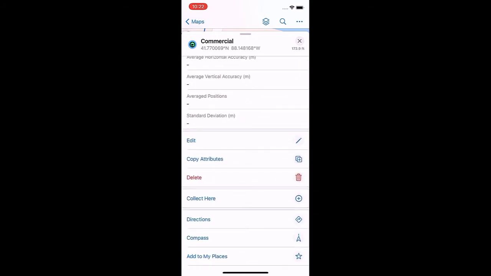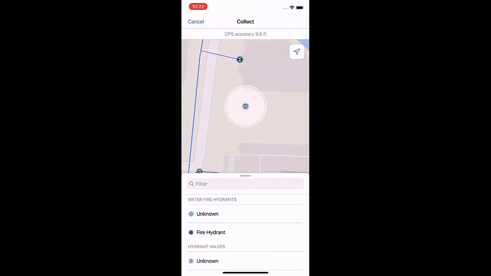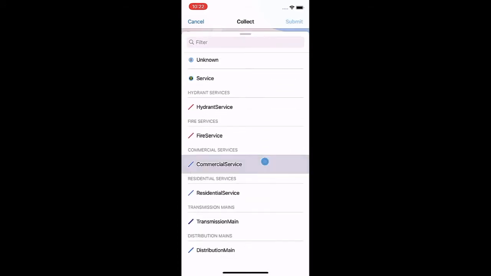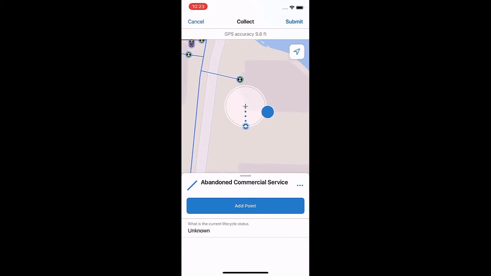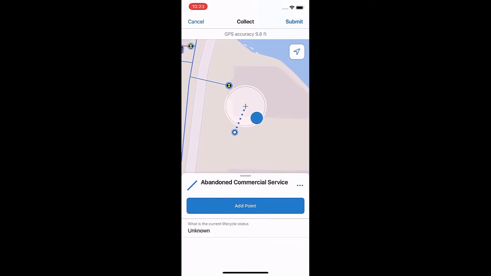I'm going to tap Collect here, and once again, it shows me a list of the features I can capture. And this time, I'm going to tap Commercial Services because I want to construct an underground line that we found as well. It sets the point to my current location, and as I move the map, it rubber bands a line that shows me where the next point will be dropped.